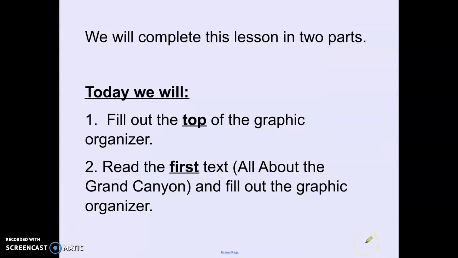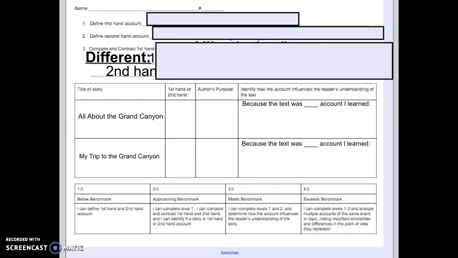So we are going to complete this lesson in two parts. Today, our job is going to be to fill out the top of the graphic organizer, and then we're going to read the first text, which is titled All About the Grand Canyon, and fill out the graphic organizer for that section. So let's start by filling out our graphic organizer. First, you want to define firsthand account. This would be a good time to pause and start filling out your graphic organizer.